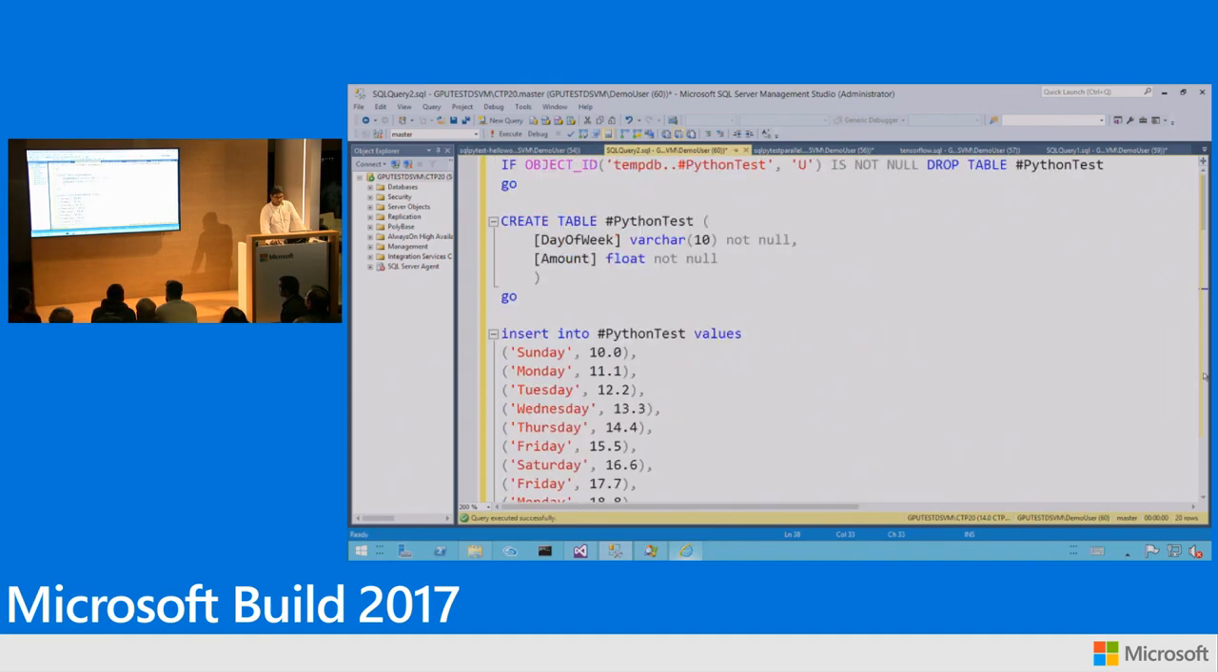Come on. So here is, again, a simple script. I have a temporary SQL table called Python test. It has just 2 columns. Here's a simple schema. It has day of week and some value, right?